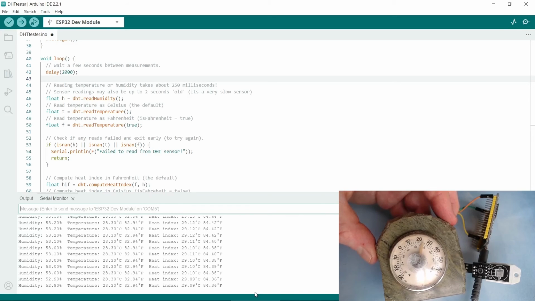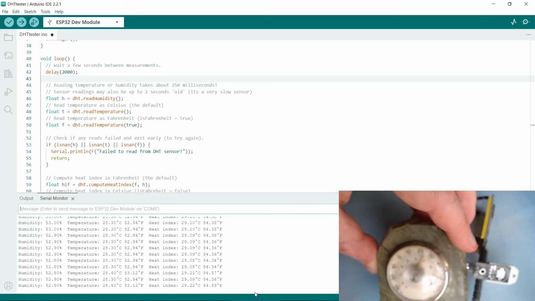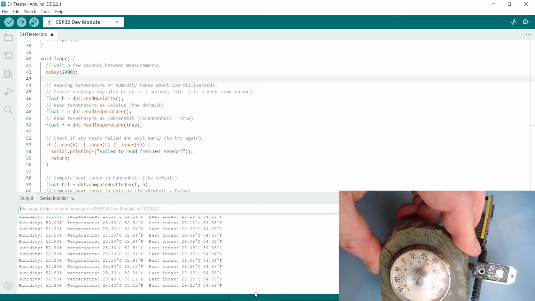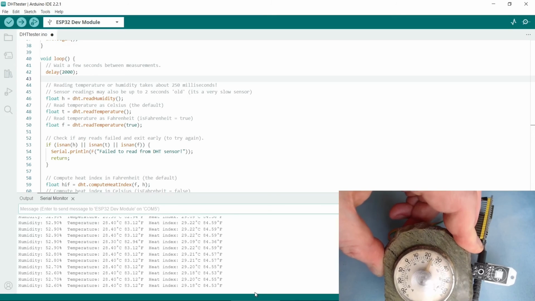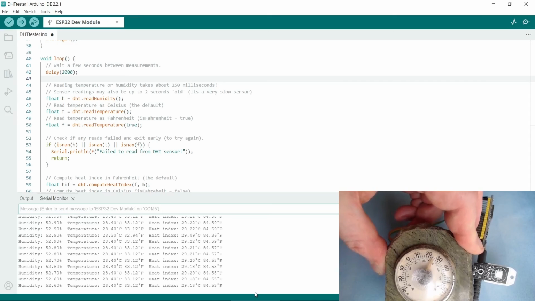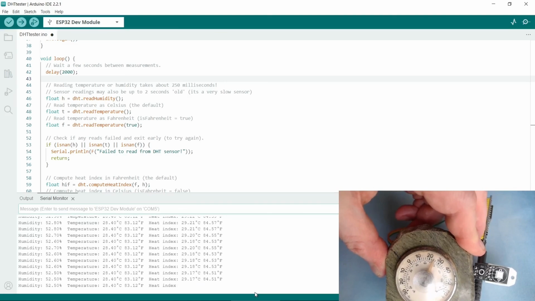Here's a very old analog sensor from the old days. This only records temperature. I think this one's recording about 24 and a half. So for all the progress made with digital, I would say that the analog one still wins. It's still very accurate. It's been accurate for over 40 years now.